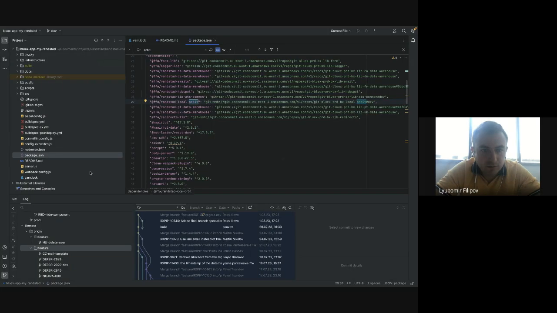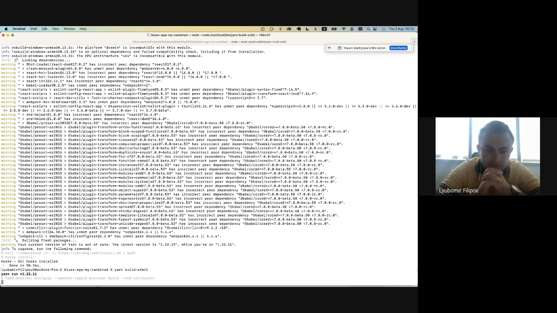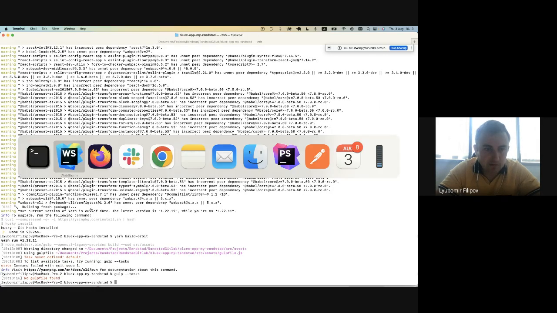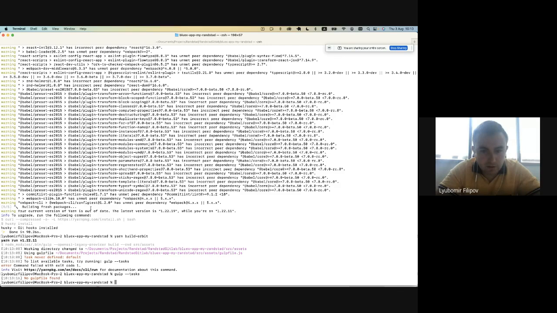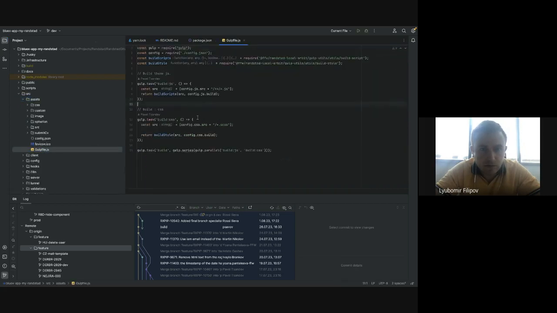Let's see, this finished. So I will try to yarn build orbit again. And we have issues. Let's see, do we have any tasks? No GOP file found. Okay, the GOP file is missing in this case. It is in source assets GOP file JS. And what does it do? It just builds it. So this should be working.